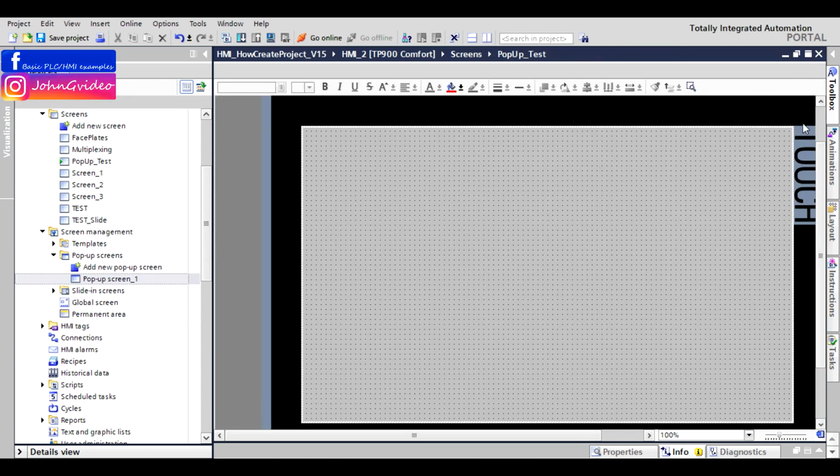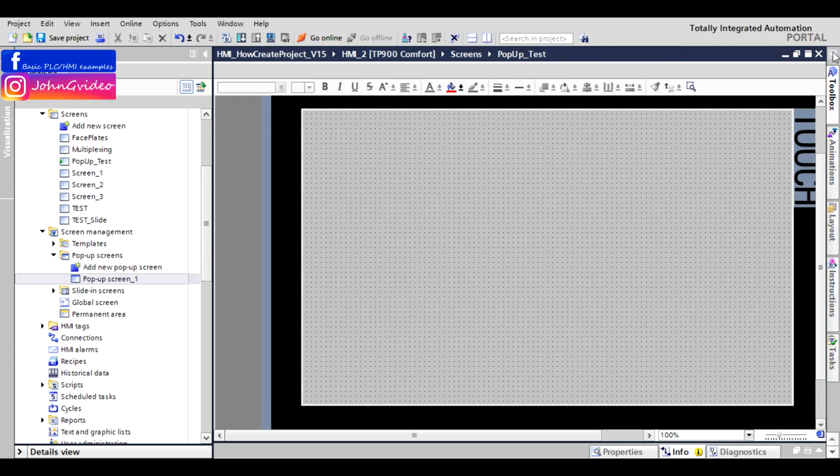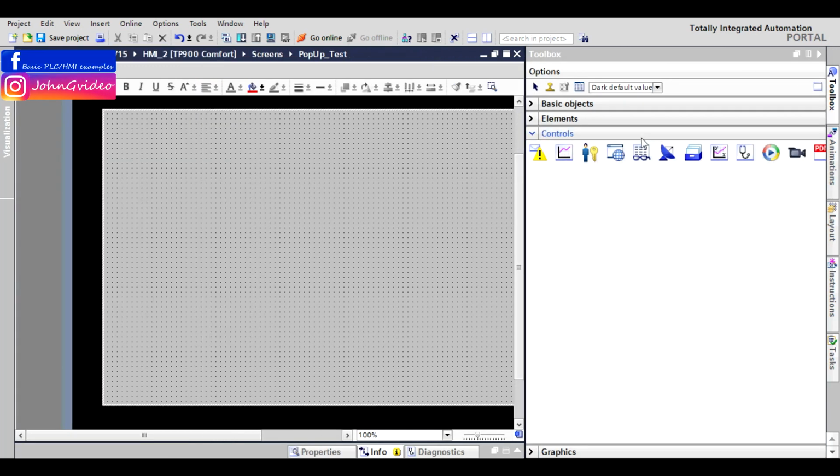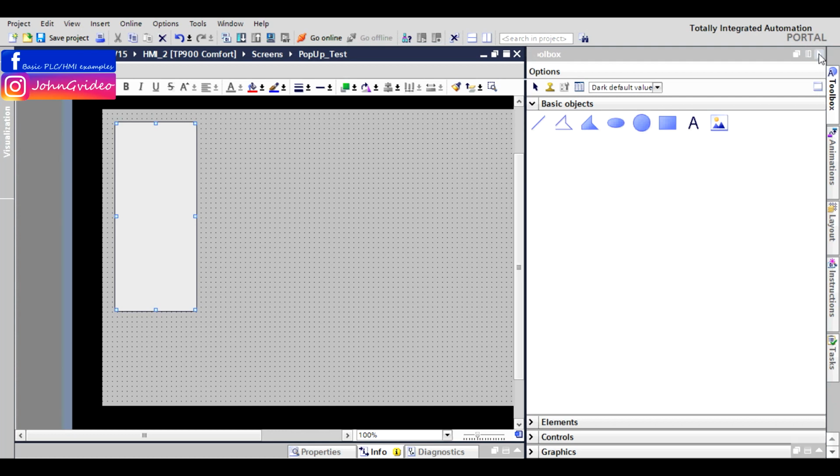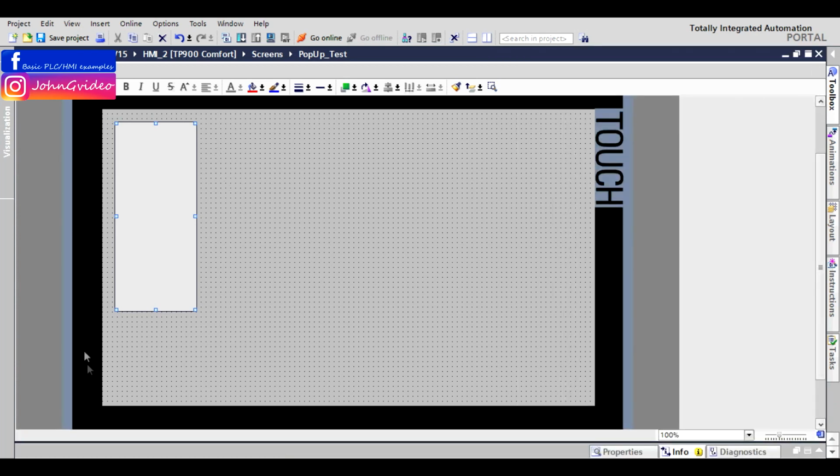As an example, in this video we make some menu, where on the left side will be the menu for valve 1 and valve 2, and on the right side will be the menu for valve 3 and valve 4.